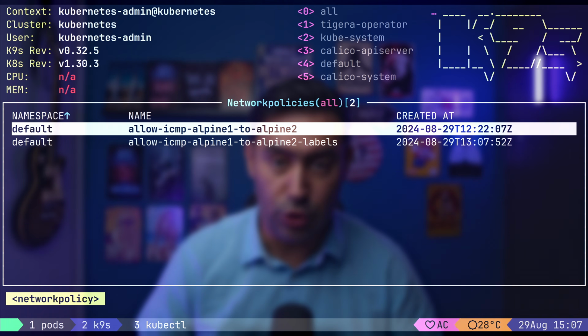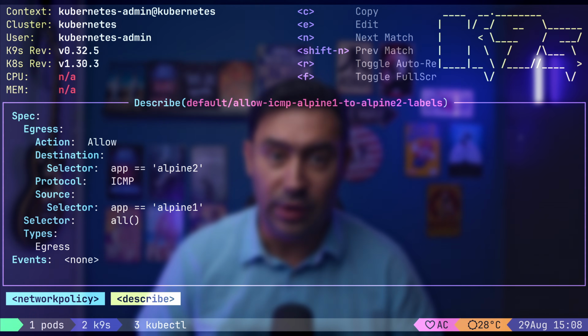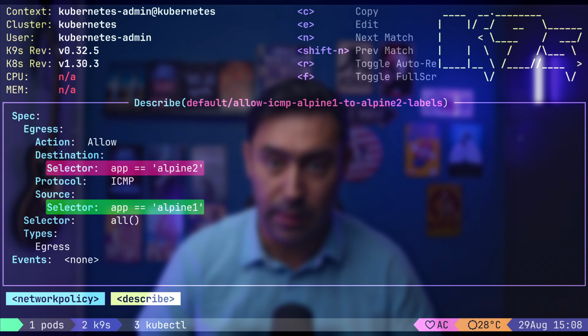If we look at the newly created network policy, we still see it targets all pods in the namespace, but this time it looks for a source pods to have app Alpine 1 label and destination pods to have app Alpine 2 label.